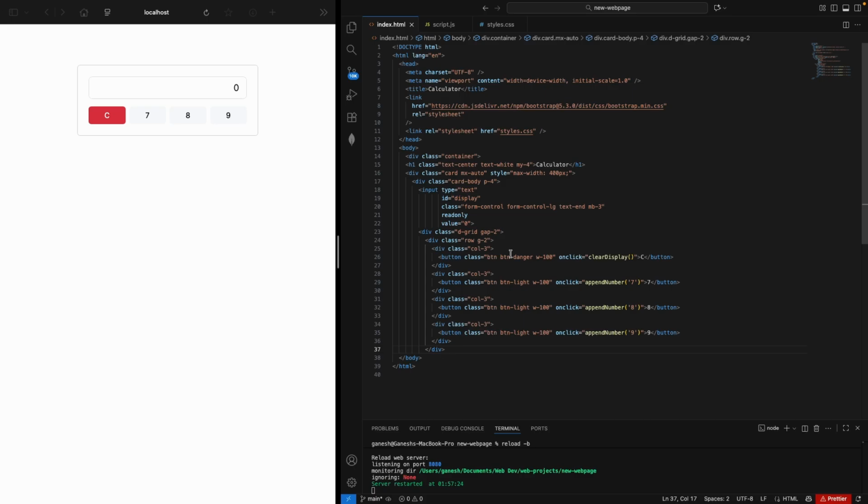Now for the buttons, btn is Bootstrap's base button class. So btn-danger makes the clear button red, danger for destructive actions. Now btn-light makes buttons light gray, like the numbers 7, 8, 9 here. And then w-100 makes each button fill its column width completely. Now the onclick attribute here is key because this connects our HTML to JavaScript. So when clicked, it calls a JavaScript function with the button's value. That is how we make it interactive. We'll be defining these functions when we get to the JavaScript file.